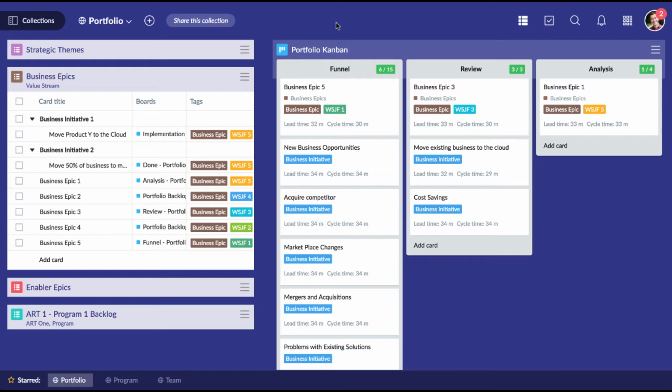Many structured frameworks exist to achieve Agile at scale. Less, Nexus, Scrum at scale, the list goes on. Of all the available options, SAFe, the Scaled Agile Framework, has proven to be one of the most popular. In this video, I'll show you how to implement SAFe in Favro, specifically Portfolio SAFe 4.5, including portfolio, program, and team levels.